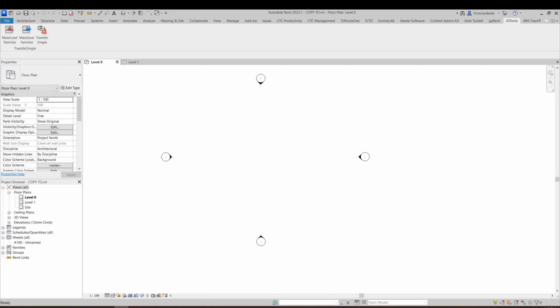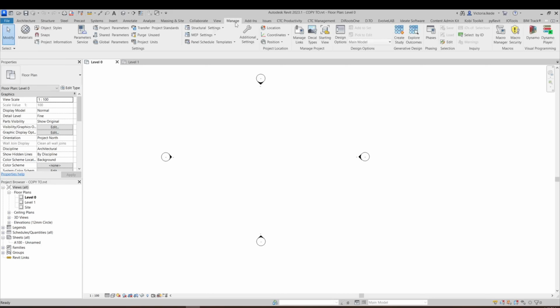Usually, we are in the business of making our own plugins, but in some cases, we don't need to reinvent the wheel. We're going to be looking at an example today. So, I recently realized that while it's possible to copy views across projects using the Transfer Project Standards option in the Manage tab, you cannot easily copy 3D views or in some cases plan views.